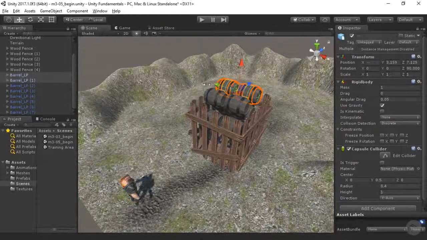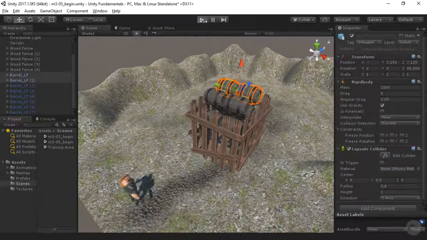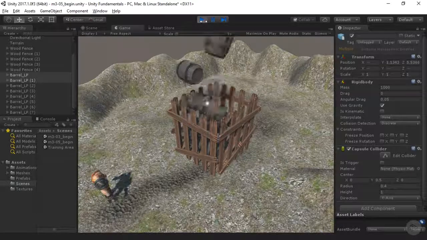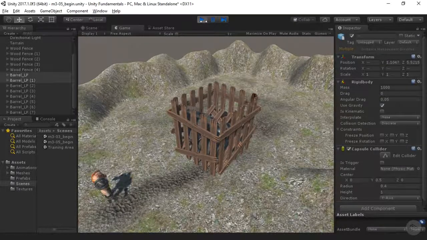Let's say that we have these two barrels, and we set their mass to 1,000. What is going to happen is that these two barrels are going to push through any object that has a smaller mass. If we were to hit play, you'll see that we get an explosive result. These objects are pushing their way through all of these barrels. It's important to know that even though they have a large mass, they can't push through an object that is not using a rigid body.